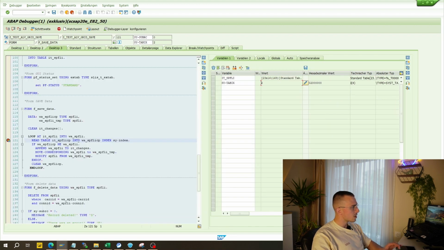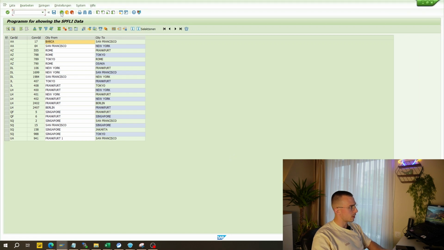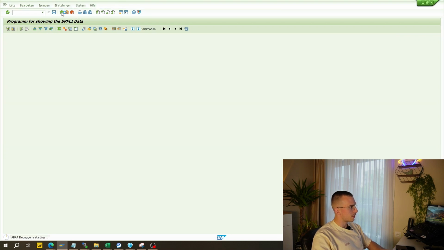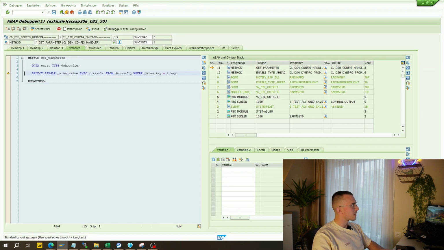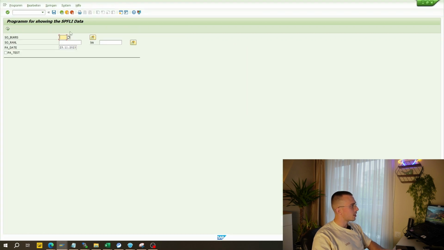And now I just click F8. And if I remove this breakpoint here, and I click on F8, okay, it hasn't happened. I think I've made a mistake somewhere on the way. Yeah, I definitely made a mistake. Okay, so we have to repeat this.